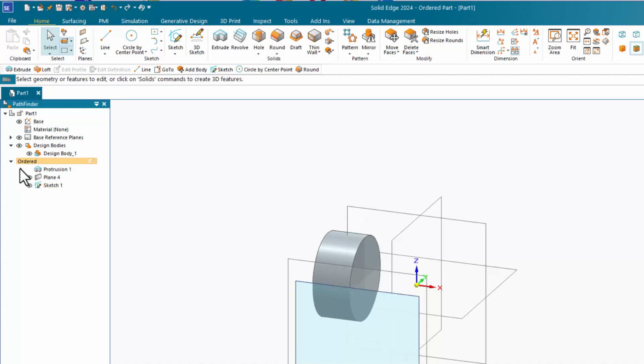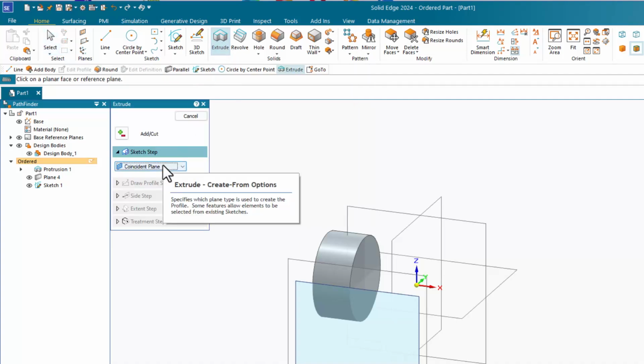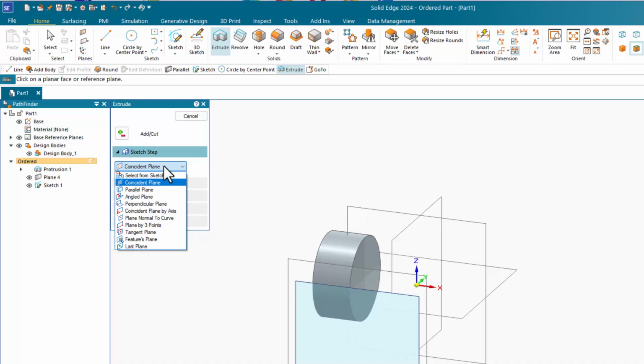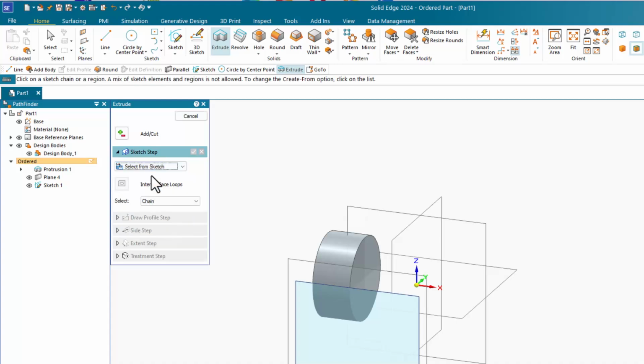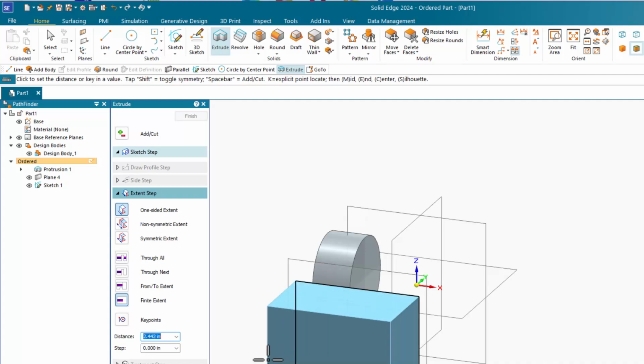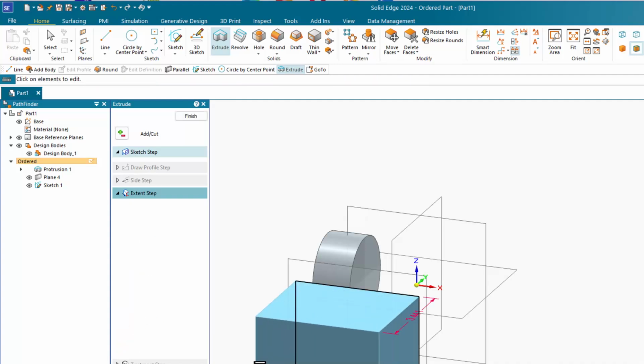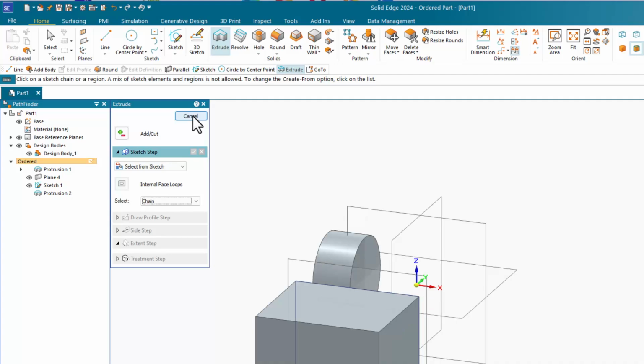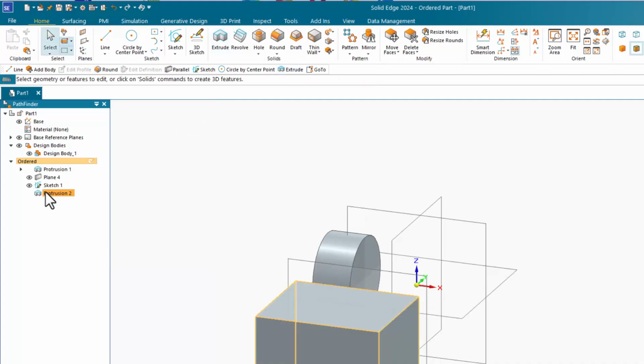Now, a minor point to make is that when the sketch is created as part of a feature, it's called a profile, and when it's just created as a sketch on its own, it's called a sketch. From here, we can now use the extrude feature, and in the sketch step here, we'll say select from existing sketch, right-click to accept that selection, and pull out a distance, finish, and cancel.